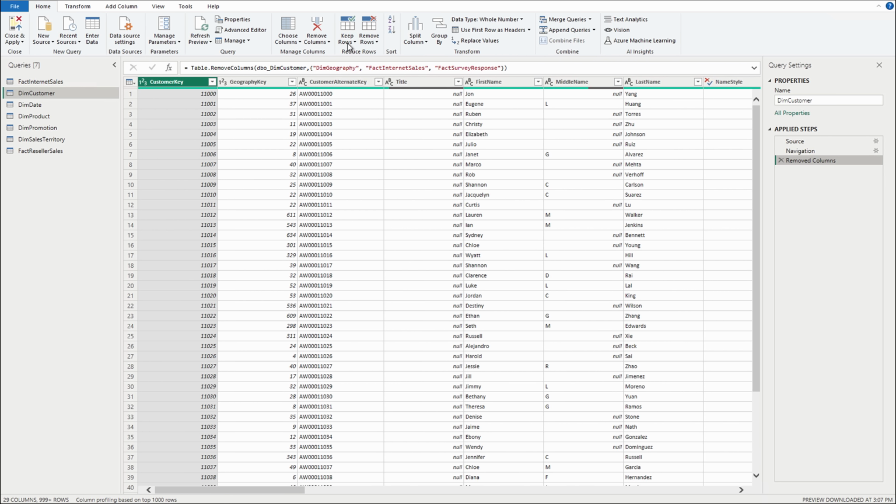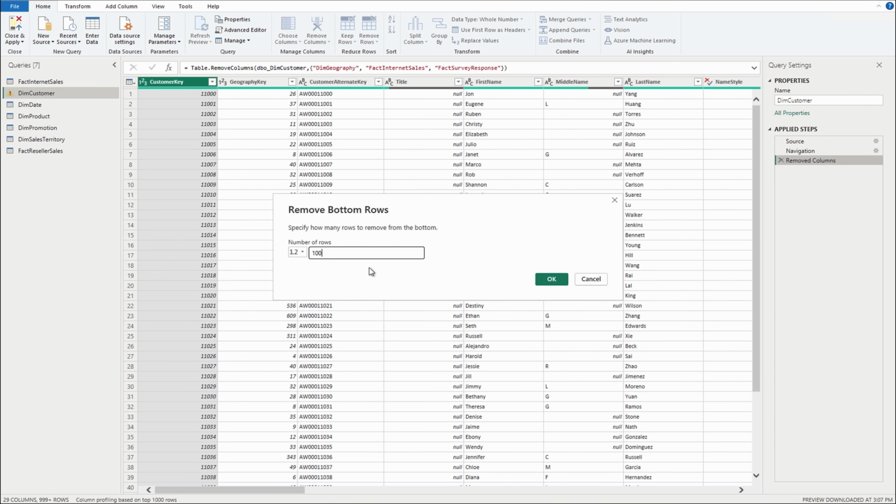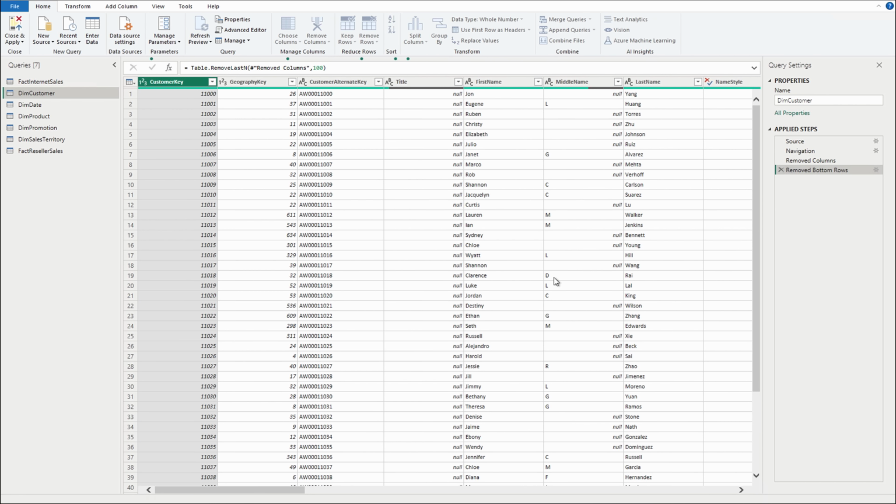Now, there is Keep Rows. In some cases it happens that I want to remove the top 2 rows or top 3 rows, or I want to remove rows from the bottom. Then I'm going to use Remove Rows: remove from top, remove from bottom, etc. These are the different options you have. So let's say I want to remove the bottom rows and I say, remove bottom 100 rows and click OK. You can see that it's going to remove the bottom 100 rows. And how do you get it?